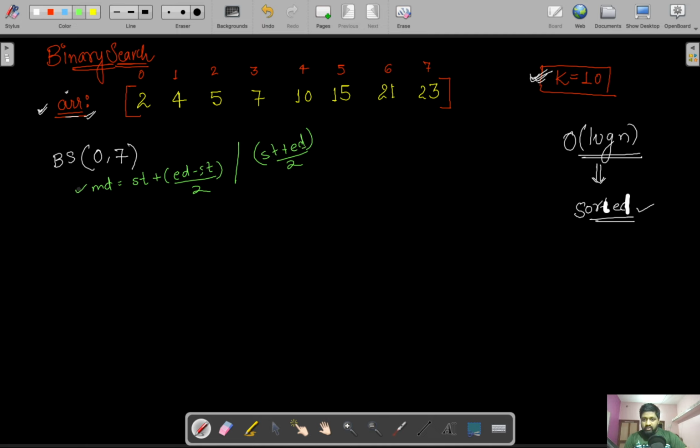Therefore we have used this formula for finding the middle element. Once we find the middle element using this formula, we found that it is 3. So we will compare the element present at this 3 with the k. It is less than this. Therefore we have to explore the right side.